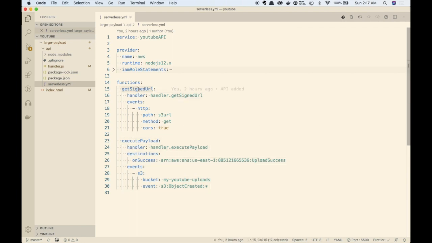Now you can see get signed URL, I have attached an API gateway. Now this HTTP event creates an API gateway, and I am adding this particular path onto the API gateway so that it will trigger this get signed URL Lambda. But the execute payload Lambda function is not creating an API gateway. Do you see? It's not an HTTP event, but it's an S3 event. So this is going to create a trigger onto this particular S3 bucket.